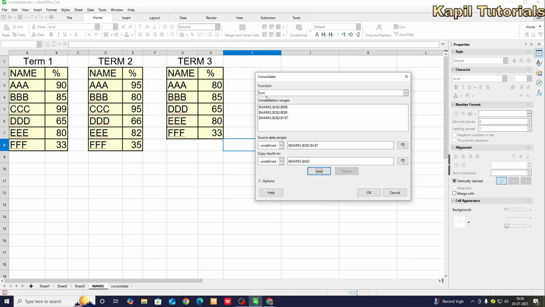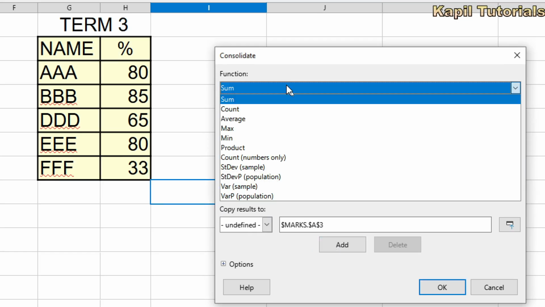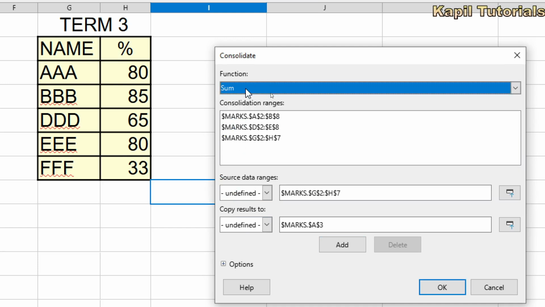You could see here, on the top, the function is there. Different functions are there. Just now I want to sum it. I want to sum the marks so that I could know how many marks a particular student is getting if all three terms are added.